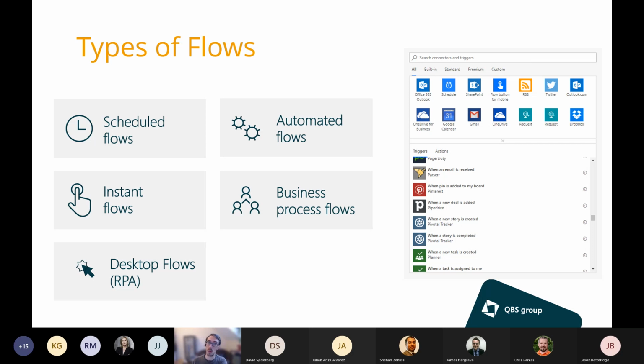And then lastly, there's also desktop flows, which is a mechanism that we can use to automate things that are not online yet. So if you still have an old Win32 application living somewhere that you also want to automate, but it doesn't have an API, it doesn't have any kind of online connection, you can use RPA, robotic processing automation, to also automate a part of that.